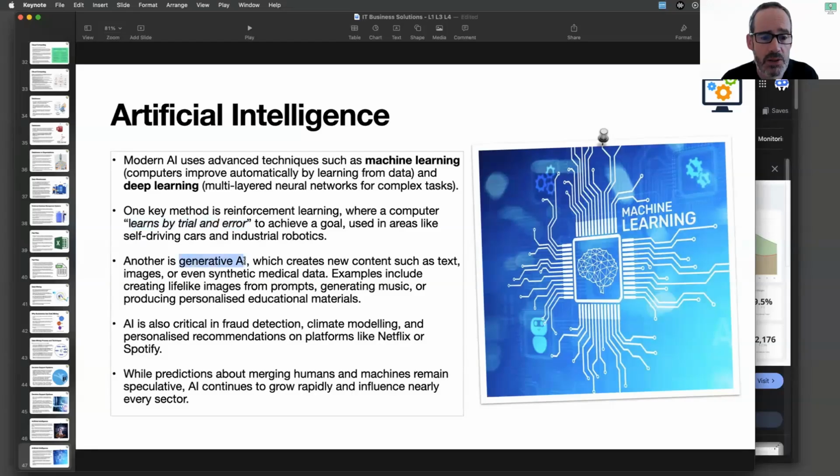So another one is generative AI. So something like ChatGPT or Copilot would be generative AI. And that's an AI that can create new content such as text, images, synthetic medical data, so not real medical data. Other examples include creating lifelike images from prompts, generating music, producing personalized educational materials. I see there's a tutor mode in ChatGPT now where you feed in your curriculum and then it can test you on it. AI is also critical in fraud detection, climate modeling, and personalized recommendations.